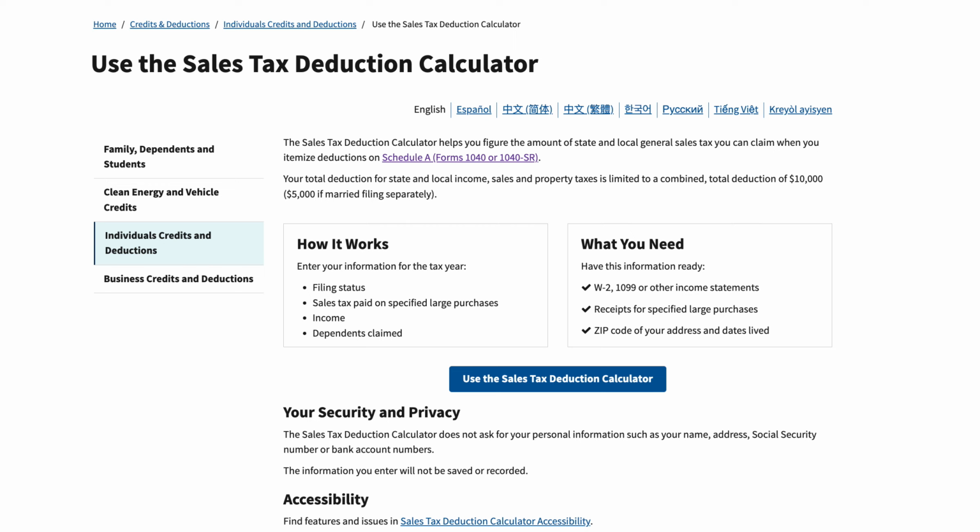For example, in states that don't charge an income tax, such as Wyoming or Texas or Florida, this would be an easy calculation. For high income tax states, such as New York and California, you would have to make a decision between which one provided the bigger deduction, either the sales tax or the income tax.